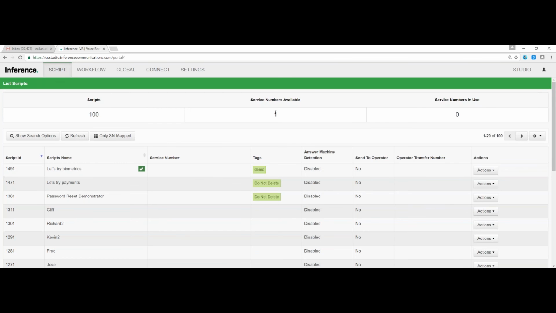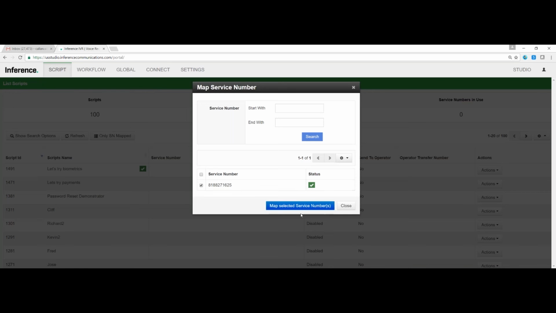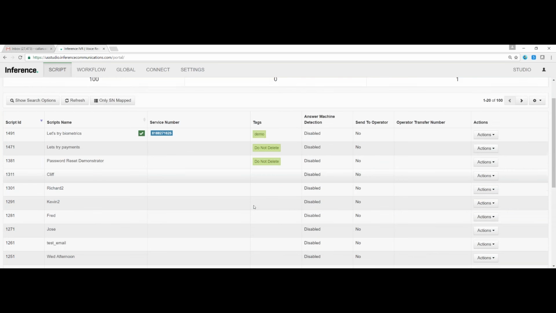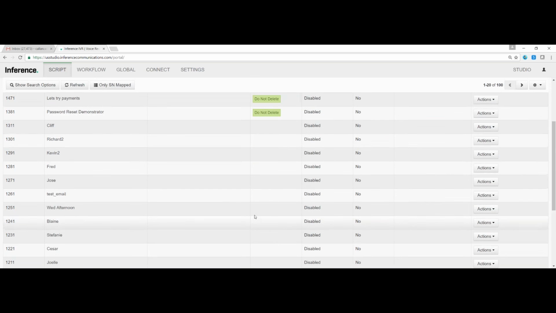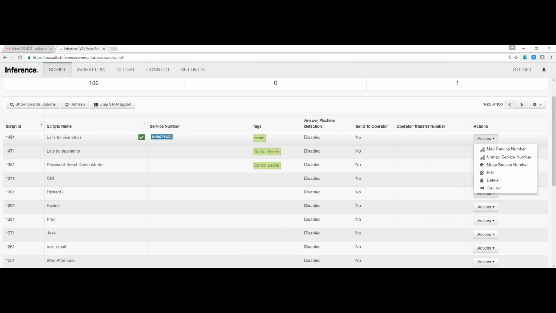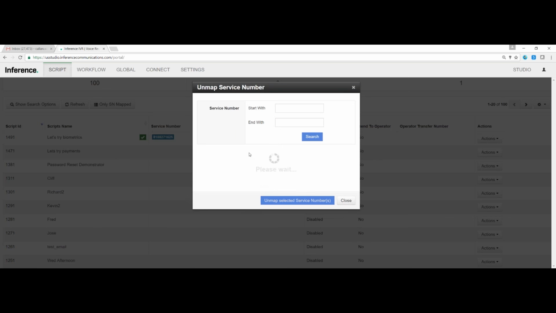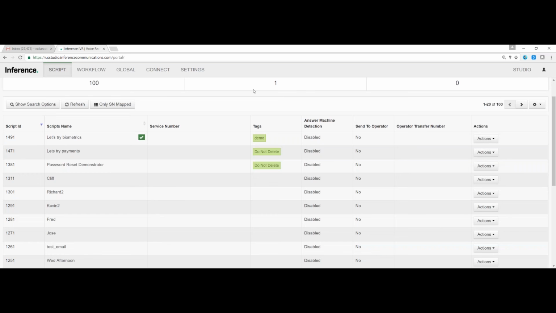Now, the only thing I need to do to get this live on the network is to assign a phone number to it. Okay, so you can see I've currently got 1 service number available. I'm just going to go over to the action menu, map a number, and assign that 1 number that I've got, and we're now live. So literally we can be trying biometrics straight away by ringing that number. Okay, simple as that. All right, I'm going to unmap that number now, put in my password, and free that number up.